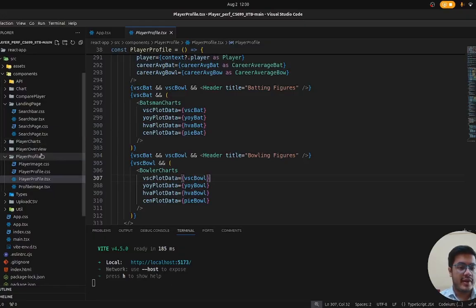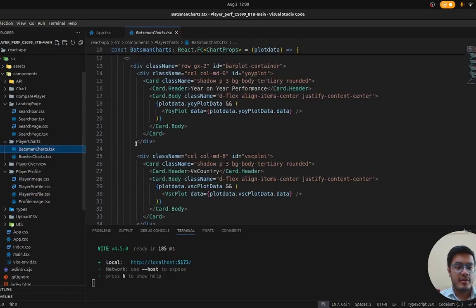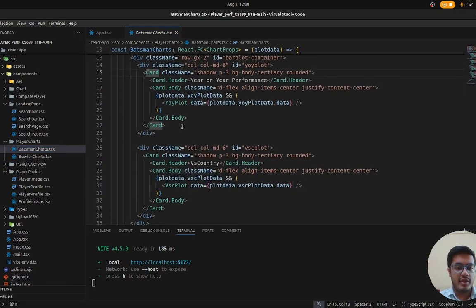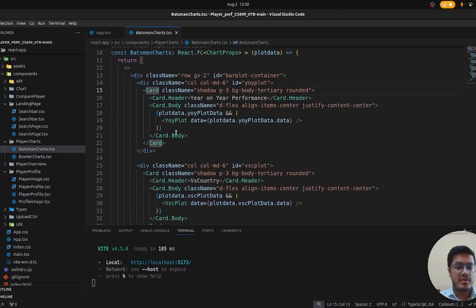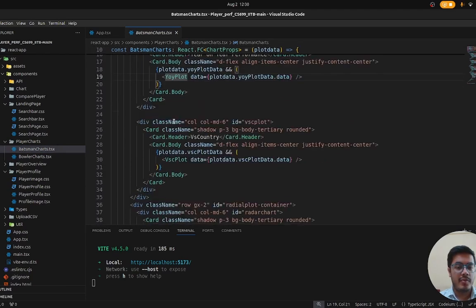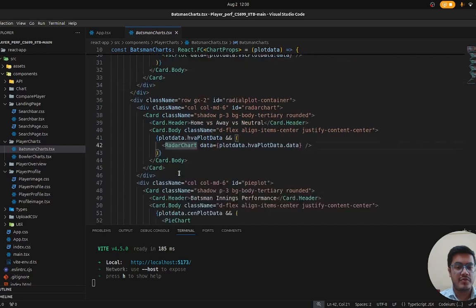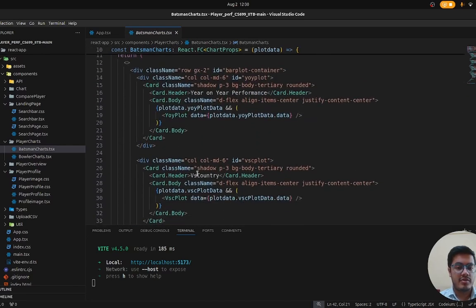We shall see the batsman charts component. This is just creating a 2x2 grid of cards, and inside each card body we have a plot, that is, these plots are actually created by D3. We shall see one of them, and the others are also similarly made.